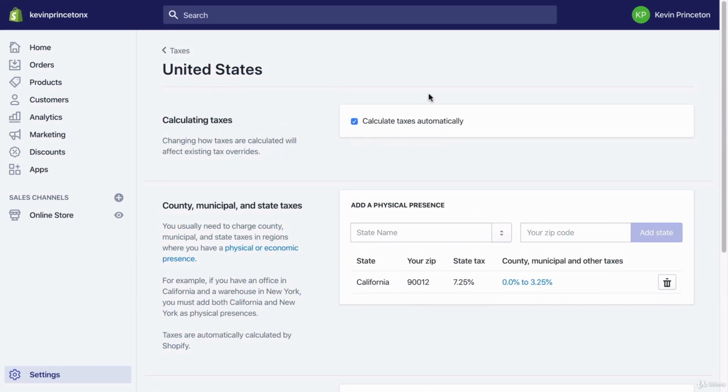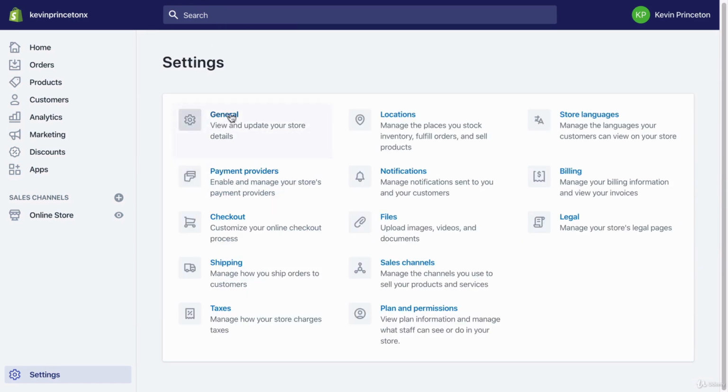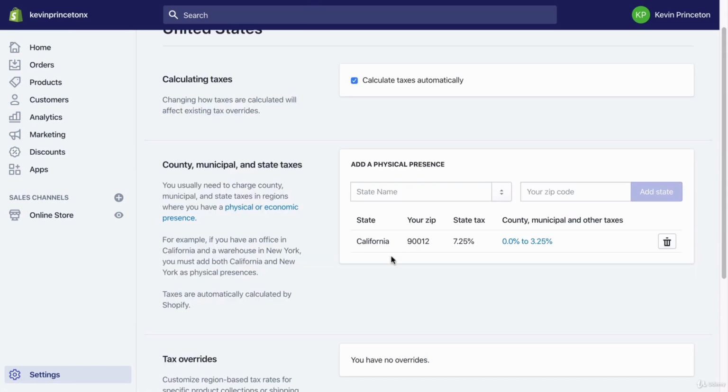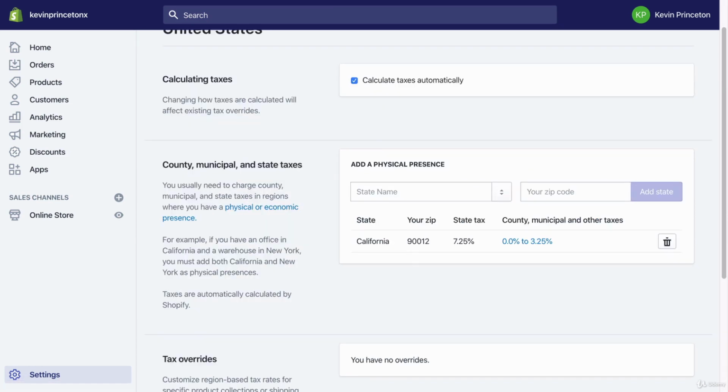Shopify already calculates taxes automatically, and they calculate it based on the address which you set up in the general settings, which I mentioned a couple times already. I put my address here as California, and you'll see that the state California shows up here because this is where I live, and my taxes are going to be calculated based on the fact that I live in California.